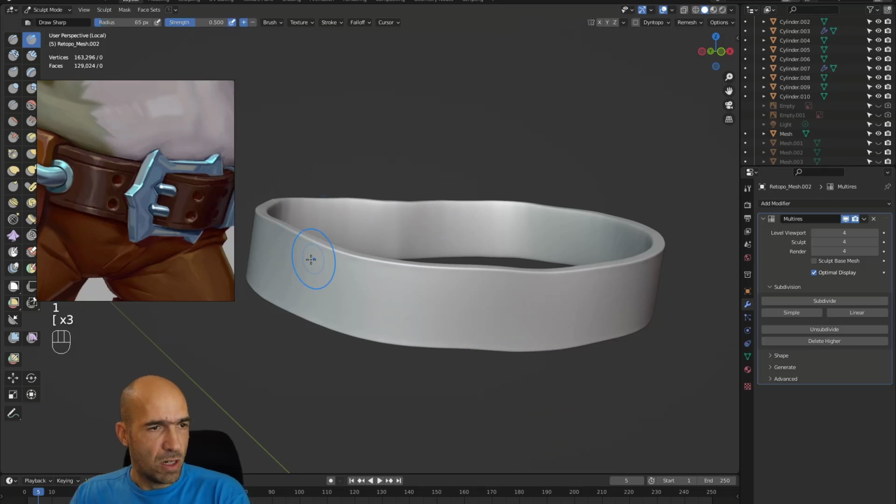We take our brush, the draw sharp brush, and control drag to make this detail. We have to be careful. And now it's not good. So I will control drag it again. It will not be visible here in this area. So I don't care. And since this belt is no longer symmetrical because it has to be a little bit lower.